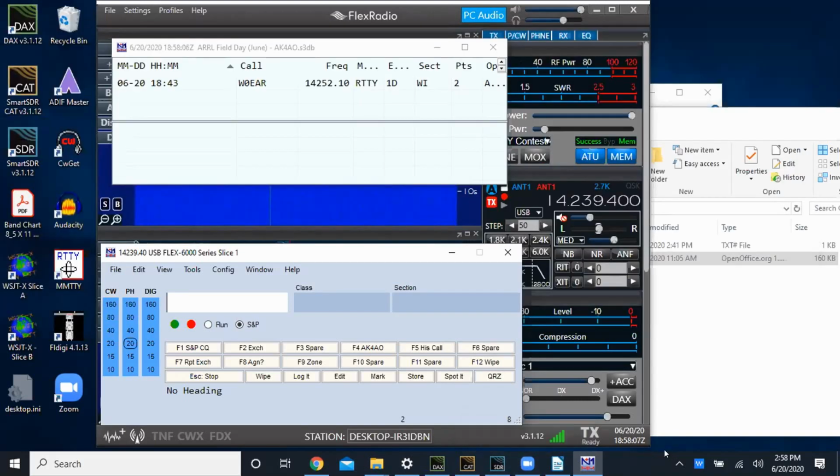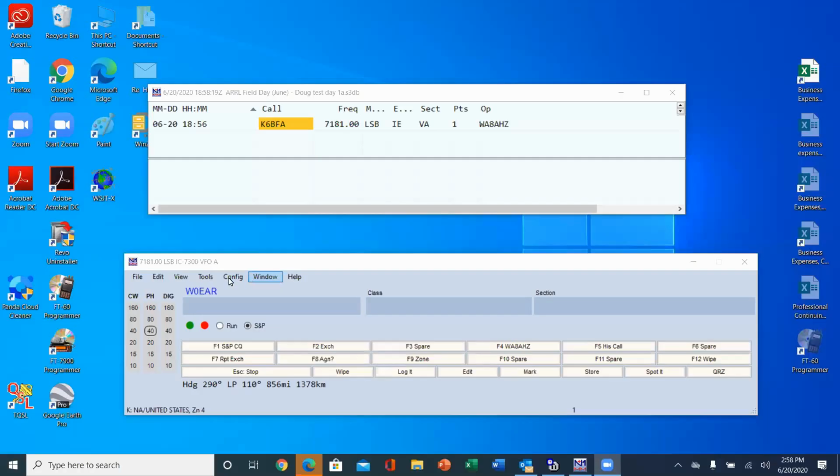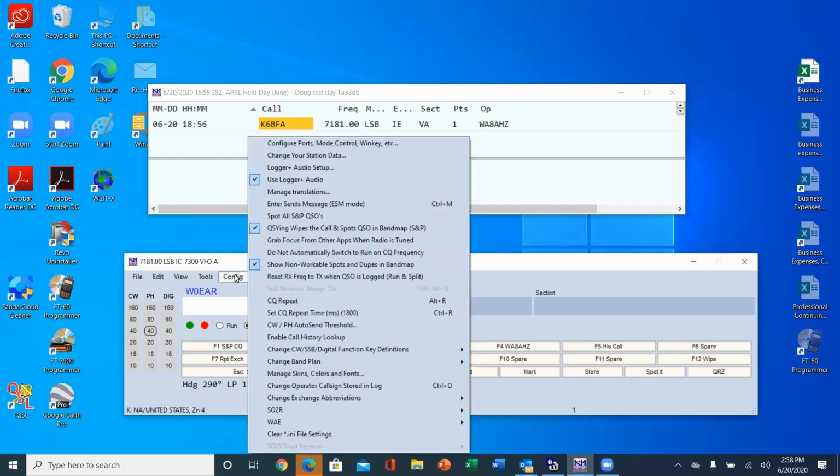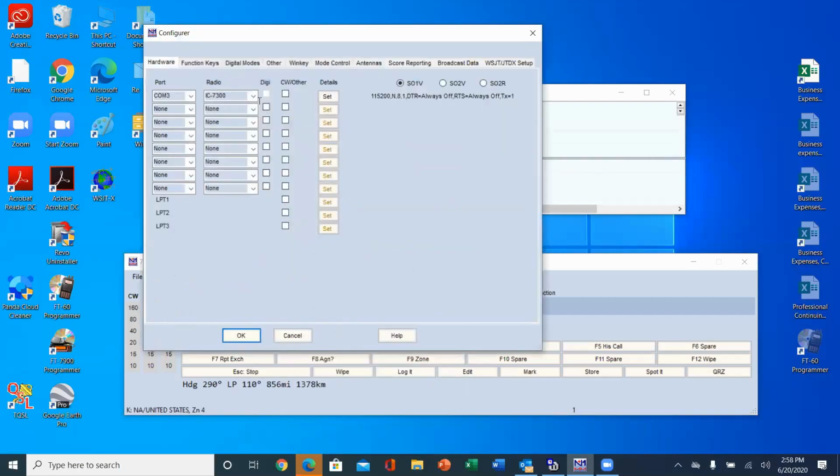Okay, so the first thing I want you to do is, hopefully my screen is shared and you can see my mouse is moving around, and you can see that my mouse is over the config in N1MM, correct? Okay, open up N1MM, go up to configure ports, the first one. And of course, you've configured your ICOM 7300, presumably to a COM port. You've identified the radio, and I want you to hit the word set.